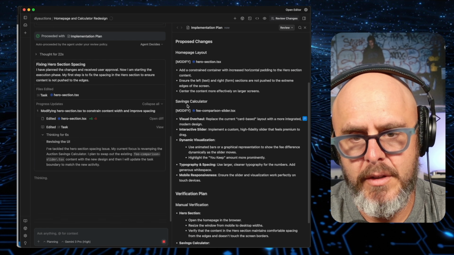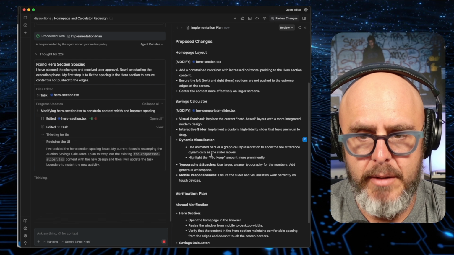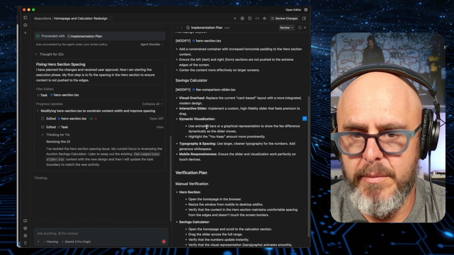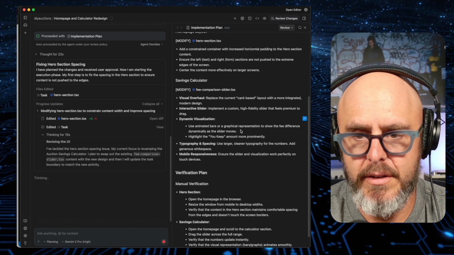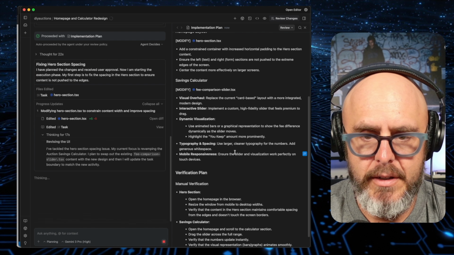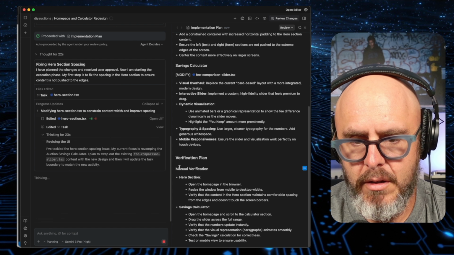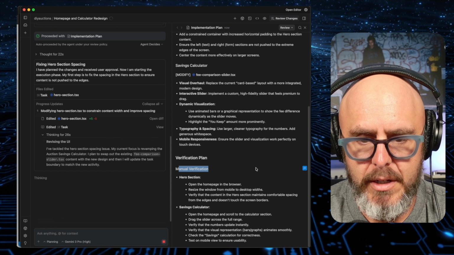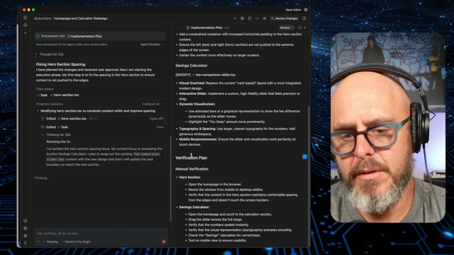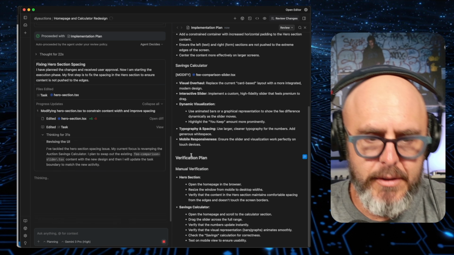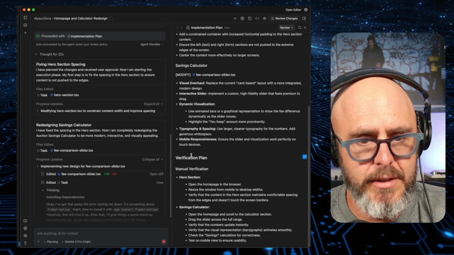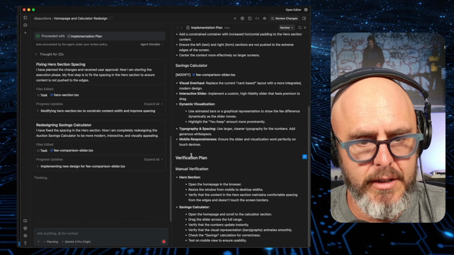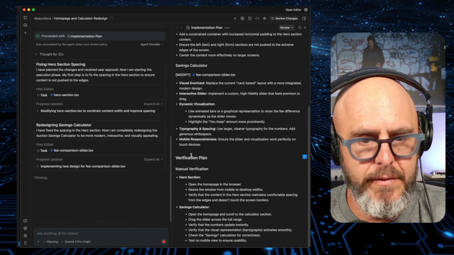Savings calculator: replace the current card-based layout with a more integrated modern design. Interactive slider: implement a custom high-fidelity slider that feels premium to drag. Use animated bars or graphics to show the difference. Typography and spacing: use larger, cleaner typography. This sounds great. Hero sections: open the homepage in the browser. This is what we do to verify it. So let's see how it goes. It's thinking. Now it says I have fixed the spacing in the hero section. Now I'm completely redesigning the auction savings calculator to be more modern, interactive, and visually appealing.